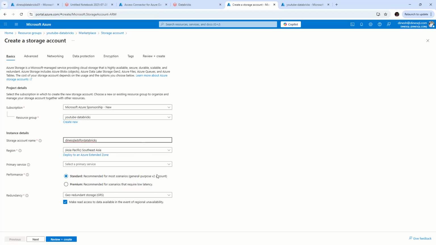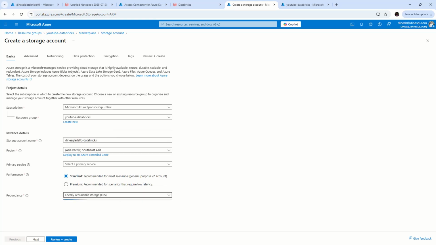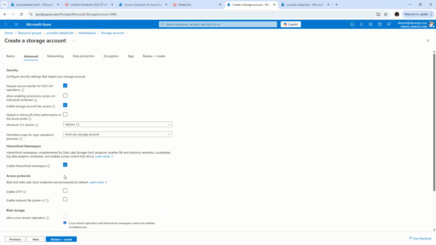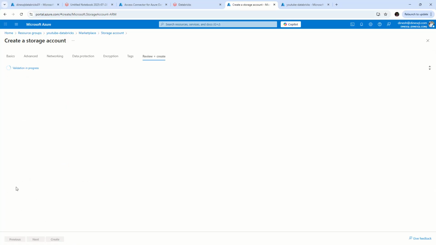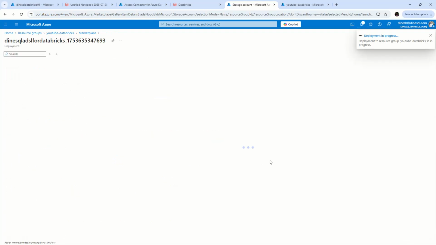And same region, standard, and I'll just select locally redundant storage. That's enough for this. I need to go to the advanced section, and I need to make sure this checkbox is selected, enable hierarchical namespace. This is how you create a data lake storage account. Okay, otherwise it will be a blob storage account, right? So you make sure this is checked, and then other than that, I'm okay with default settings. I'm going to click on review and create. So you can see validation in progress. All good. I'm going to click on create. So this creates a data lake account.